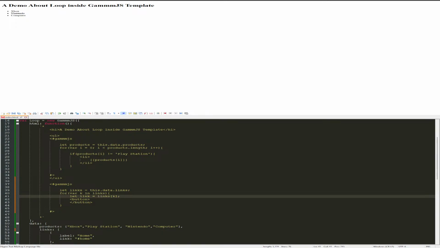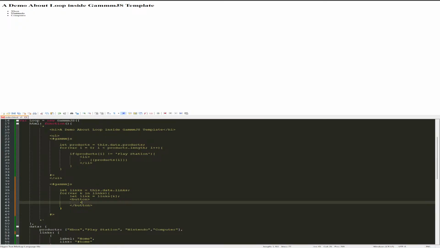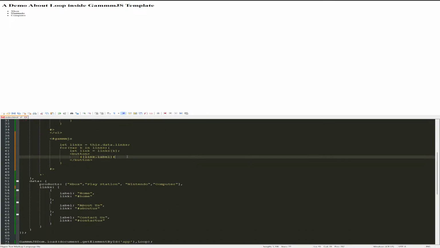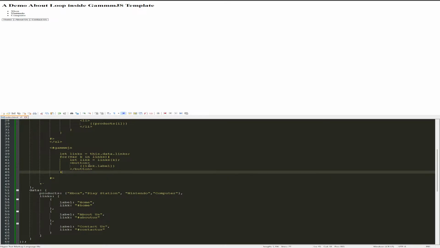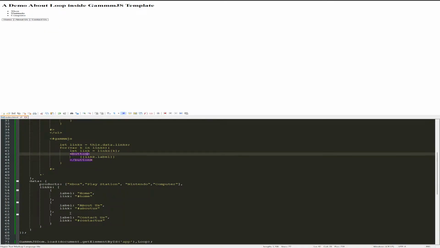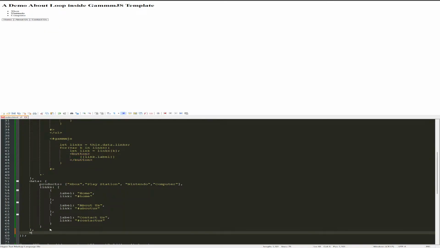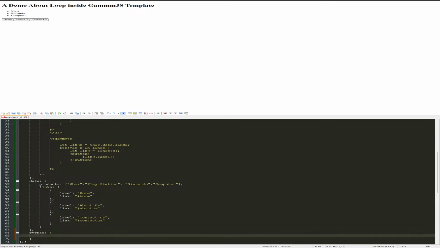Okay, so link that label. Let's see if this is going to run. As you can see, home, about us, and contact us. So we'll just add an event inside the loop. We just have to alert the value of the loop.